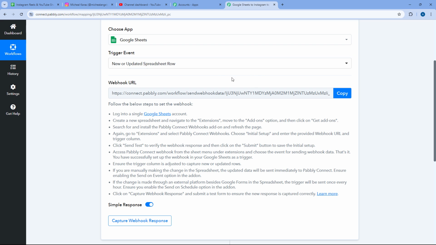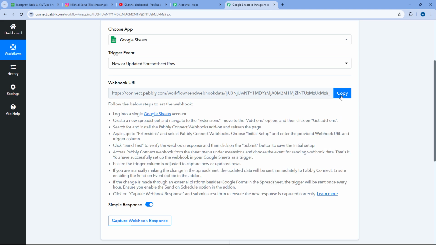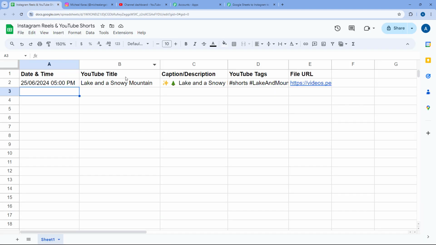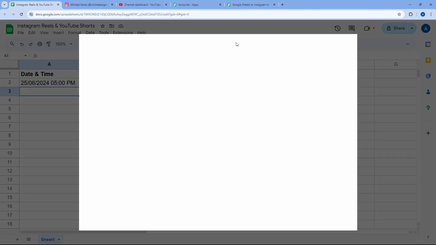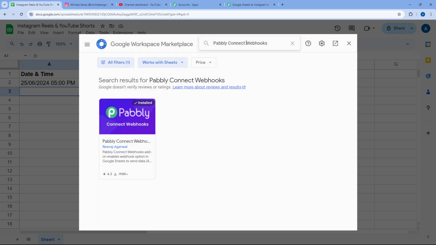And to add this webhook URL in our Google Sheets, we just have to follow the instructions given below over here. Just copy this webhook URL from here and go to your Google spreadsheet. Then we will go to Extensions, Add-ons and click on Get Add-ons. After clicking on Get Add-ons, we will reach the Google Workspace Marketplace. And here in Search app, we have to search for Pabbly Connect Webhooks.